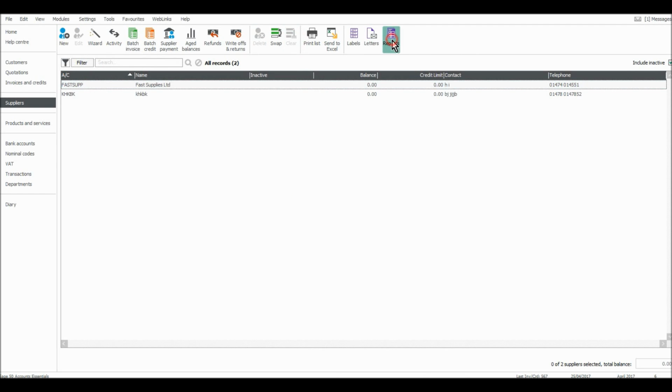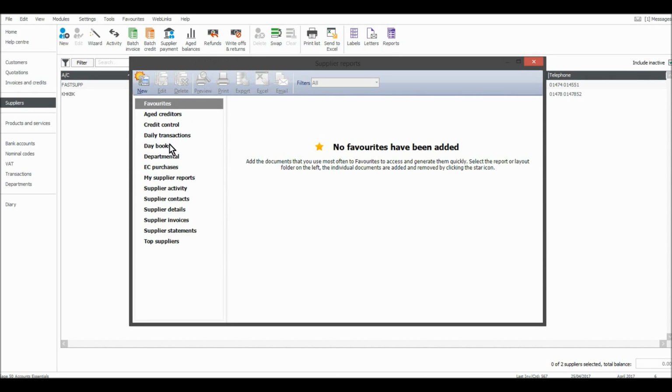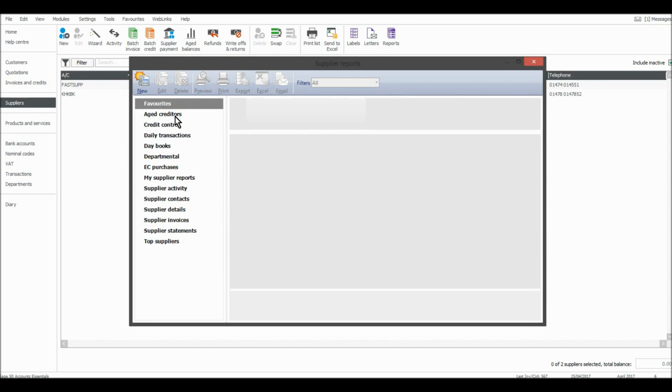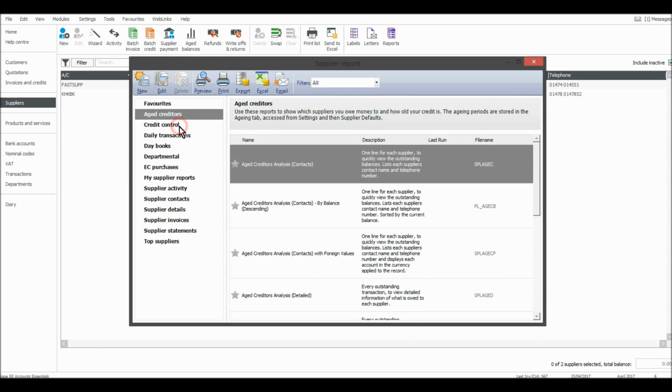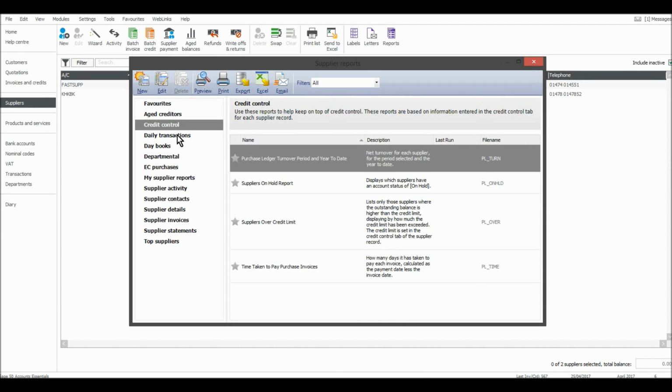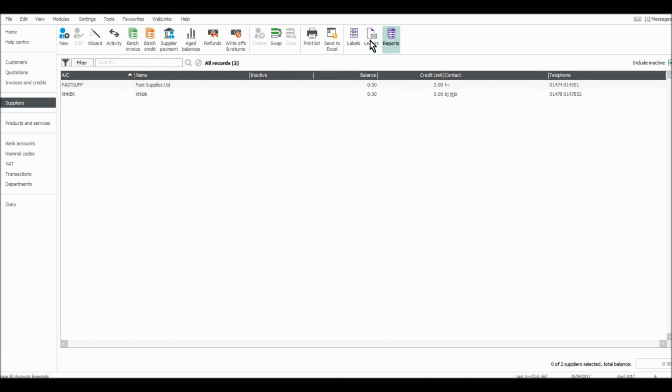Just click on reports, have a look through the reports. They have aged creditors analysis, they have credit control reports and other reports. Just go through them and have a look. As mentioned with the customer module, it's just not worth me spending the time going through each one of these reports because you probably won't use 90% of them. So just have a look through. There are also letter templates, so have a look at that as well.